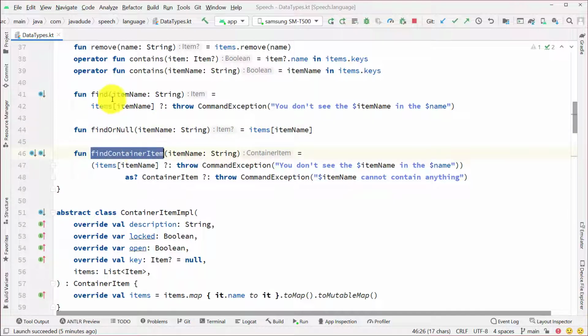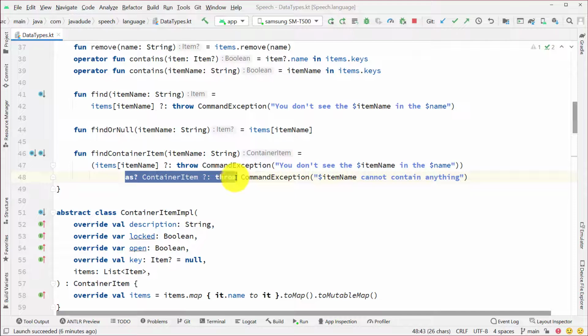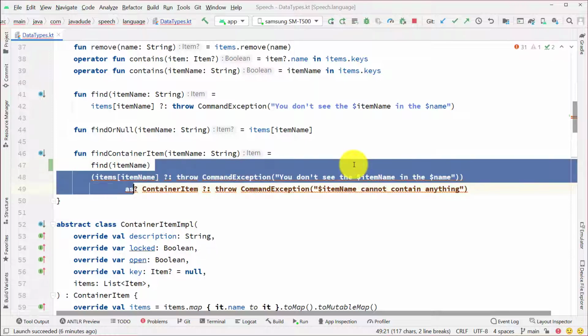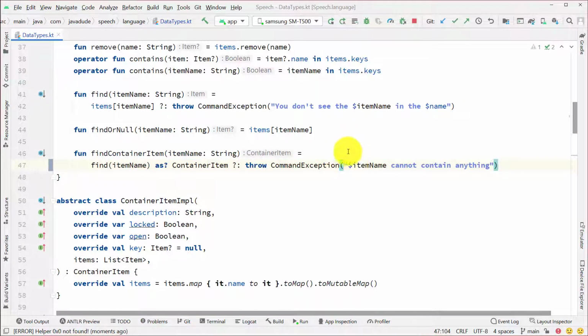Now I also have a find container item, and what he's going to do is check to see which item I have, and if I don't see him, he's going to cast him to container item. Now I should have actually had this be find item name. I thought I had modified it to look like that, so this is actually a little simpler. I'm going to try to find it, and then I'm going to try to cast it as a container item, which is really all this function is doing for me, so that I can get something as a container much more simply.